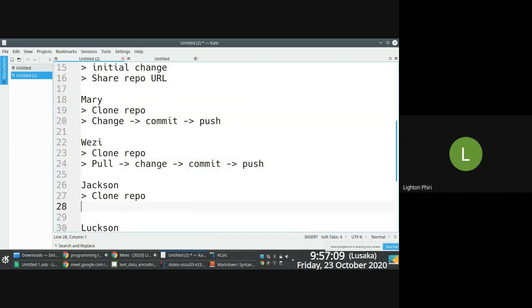Everybody does the same thing. You pull, you change, you commit, you push. Another way of looking at it is you are working: you pull, you do the work, whatever work this is, you commit, you push. Pull, work, commit, push.